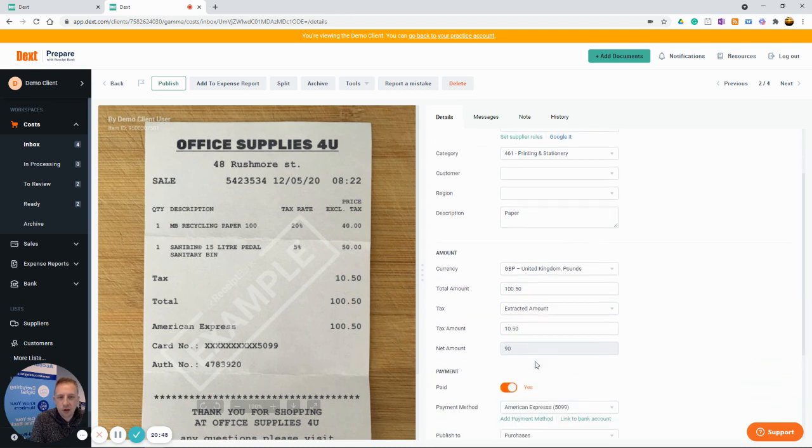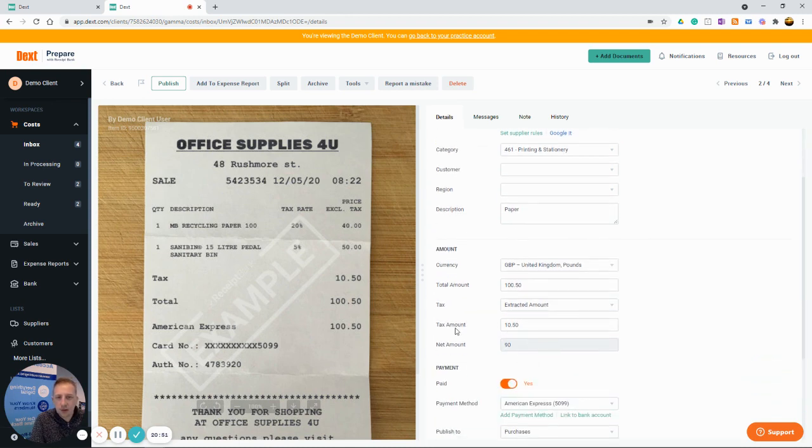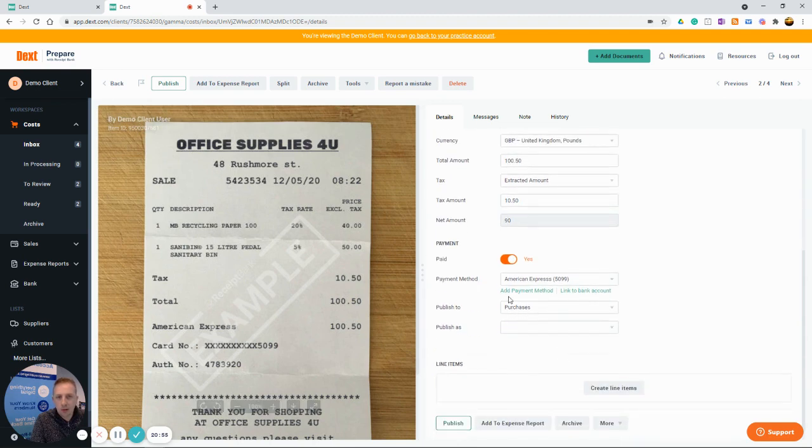And again, we just need to check we're happy with that. The tax amounts of VAT, you can see that here. It's going to publish the purchases. Don't worry about this payment here on payment method. Now these are bank accounts. You can set up your bank account within Receipt Bank. So if you've got bank accounts set up within your accountancy software, you can set your bank account up.